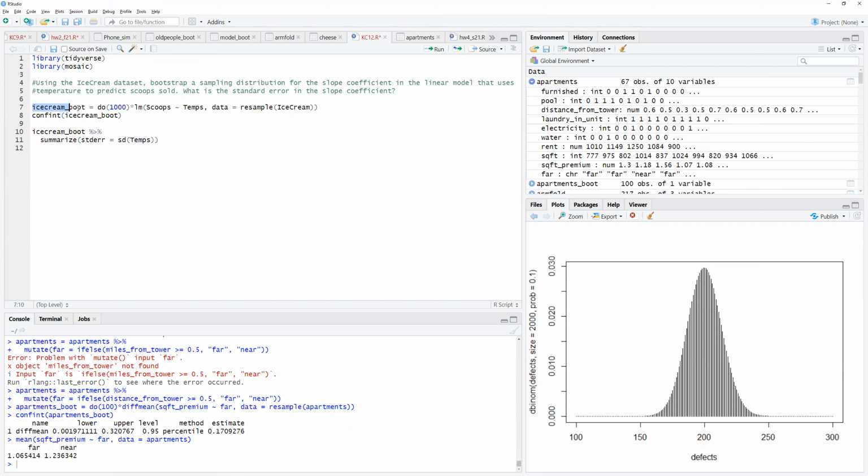So I'm going to call it ice cream boot. I'm going to do 10,000 iterations. And this time it's not a diff mean or a diff prop. It's a linear model. It's a slope coefficient. Slope coefficients, linear models, all these things should convey that you're doing LM. If you're doing diff mean or diff prop, why did you do that? I'm not looking for differences in proportions or means or anything like that. I'm looking for a slope coefficient in a linear model. So I should be doing LM.